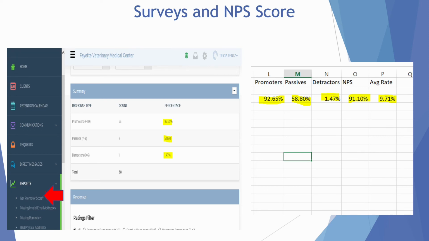So this just shows you where these numbers are located. So on here, you can see that this particular practice has 92% promoters, 5.8% that are just passive, like, either way, don't really care. And then 14%, or sorry, I was like, wow, that's high, 1.47% detractors. So their NPS score is 91, and their average survey is 9.71. So this practice is doing a really good job of keeping track and doing good customer service. Okay.